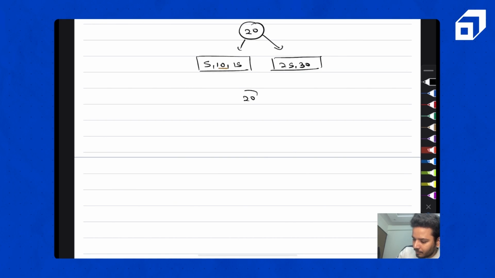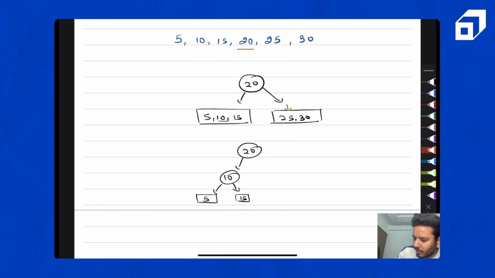So this is how it will look like. 20, 10 will come here to the left side. I will be left with 5 only. To the right side, I'll be left with 15 only. Similarly here, I have to choose one element. Let's just say we choose 25. Or here, what did we do? In case of two mid elements, we choose the second middle. So let's just choose 30.